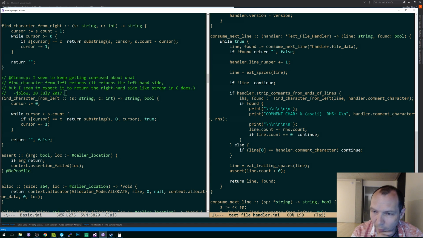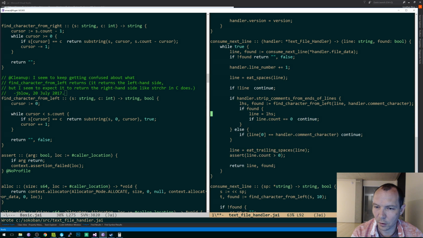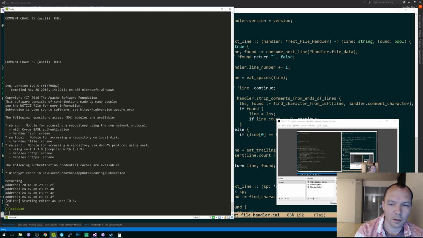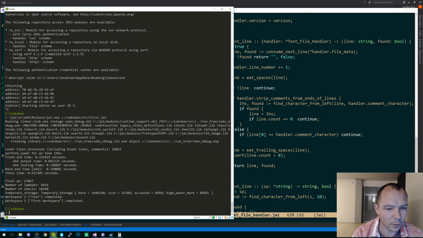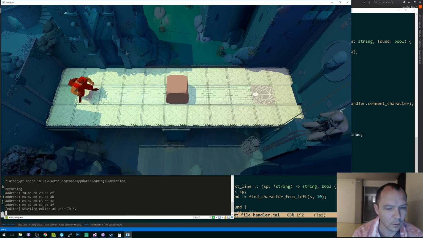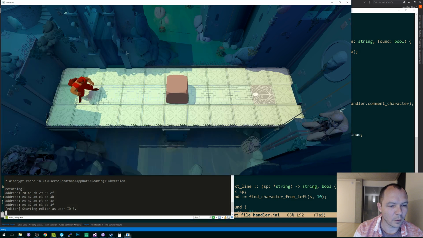Okay. Whatevs. If found, LHS. No. Line equals LHS. That's why it returns a Boolean, because it could return empty. Hey, look, we got no parse error anymore. So that's great.